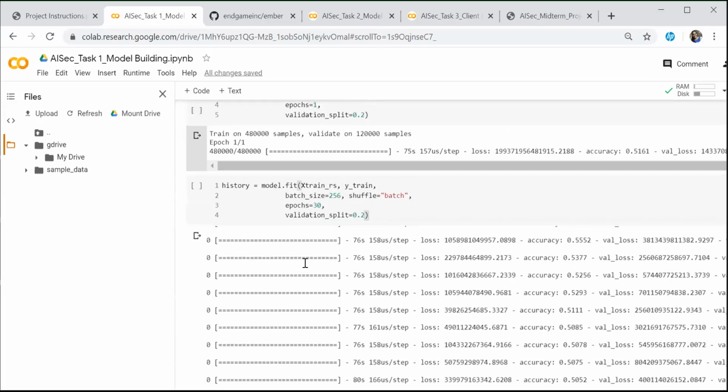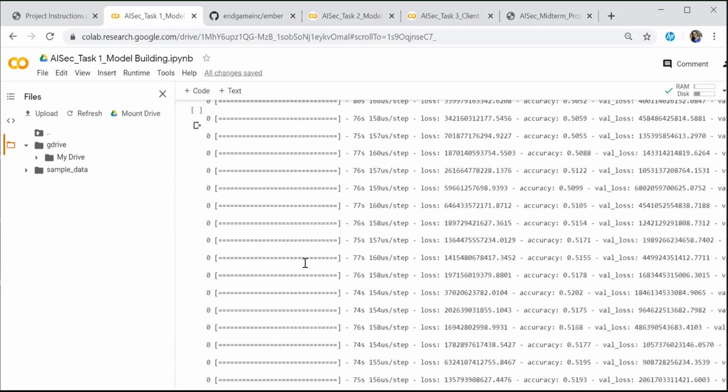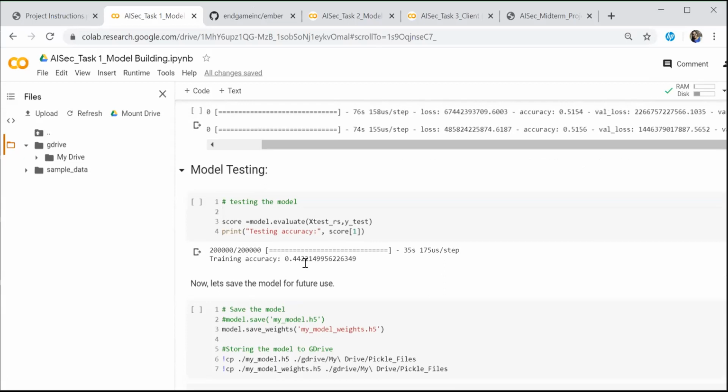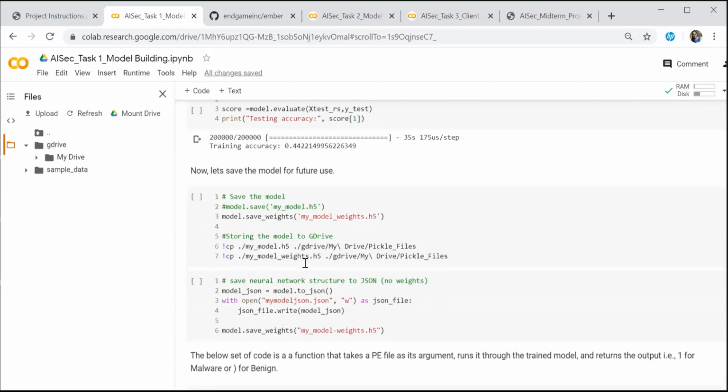I have also split the train dataset into two parts, an 80-20 split for the validation dataset. You can do it or not, it's up to you. The testing accuracy that I have obtained is 44%, which is fine for me.